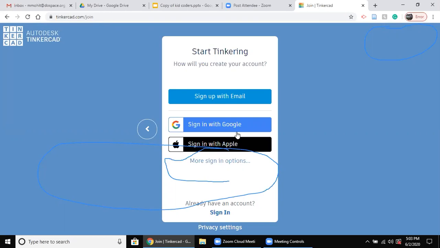This is a very important step, to sign in and create an account, because as I said, you will be able to save your progress, go back to your projects, and make more changes to them. You don't have to worry about saving those projects.